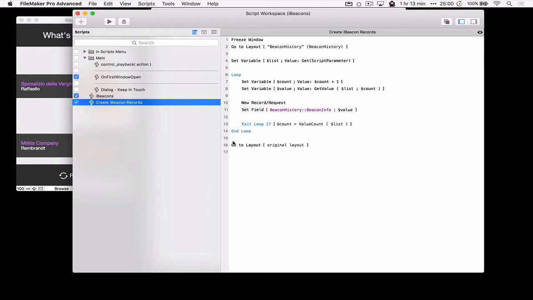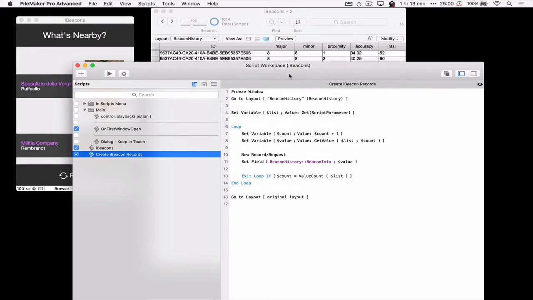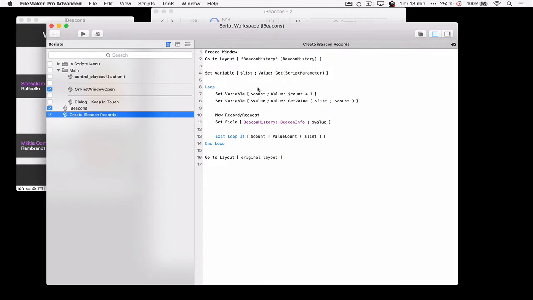So if I go to the Create iBeacons Records script, there's a layout called Beacon History, which is the layout that I'm on back here, and basically it goes through and populates a field with all of that beacon info. So if you think back to that custom dialog that came up on my iPhone, it provided me with a comma delimited list of the six things for every iBeacon. And in the last example, I had two iBeacons.